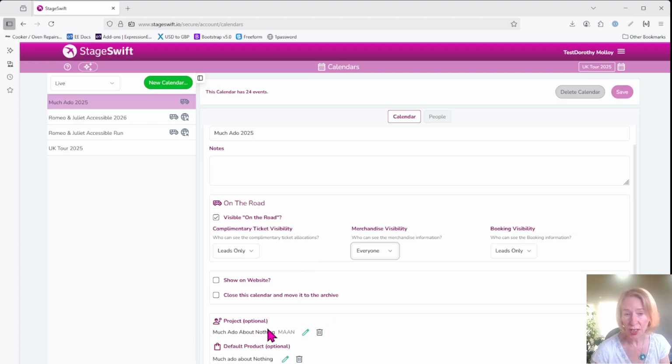Next up is the project. So we've already said that we can have a number of calendars, but you might have a project that spans a number of calendars. So in this case, we've got a project called Much Ado About Nothing. Now imagine if we were running this for 10 years and during that 10 years, we had a calendar for each season or for each year, and you would collect them all together there. You don't have to do this, it's just an optional thing if you want to.